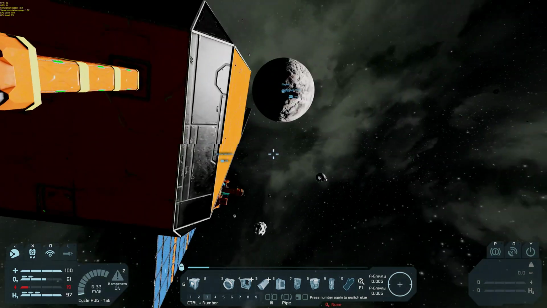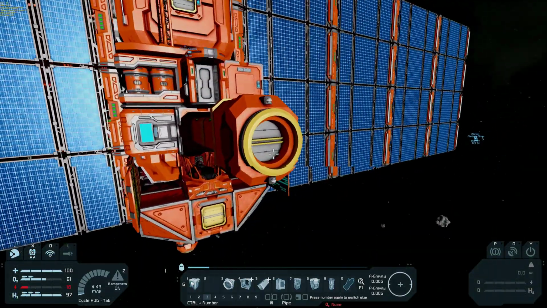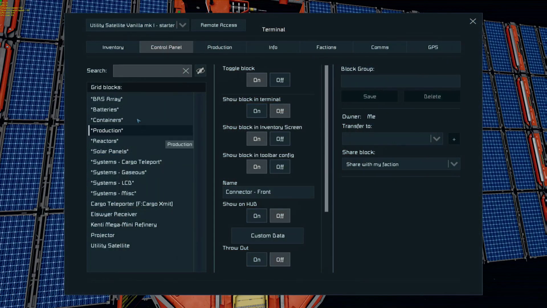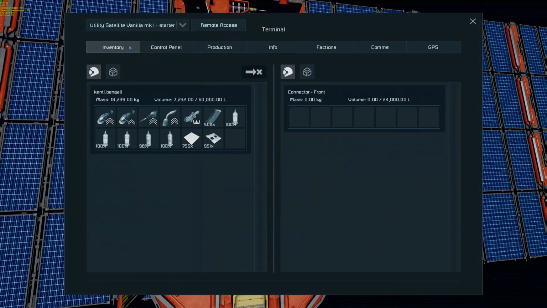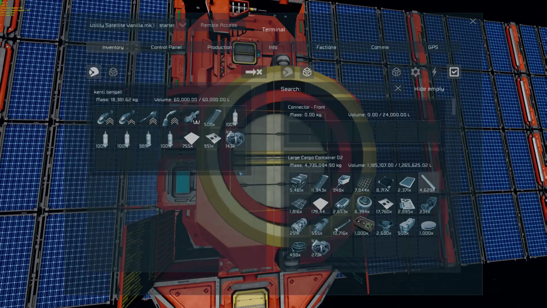All right, so what I want to do here is we should have a bit of ice. So let's do an inventory and look for, we have ice here. We actually are going to be far in excess of what I can carry.